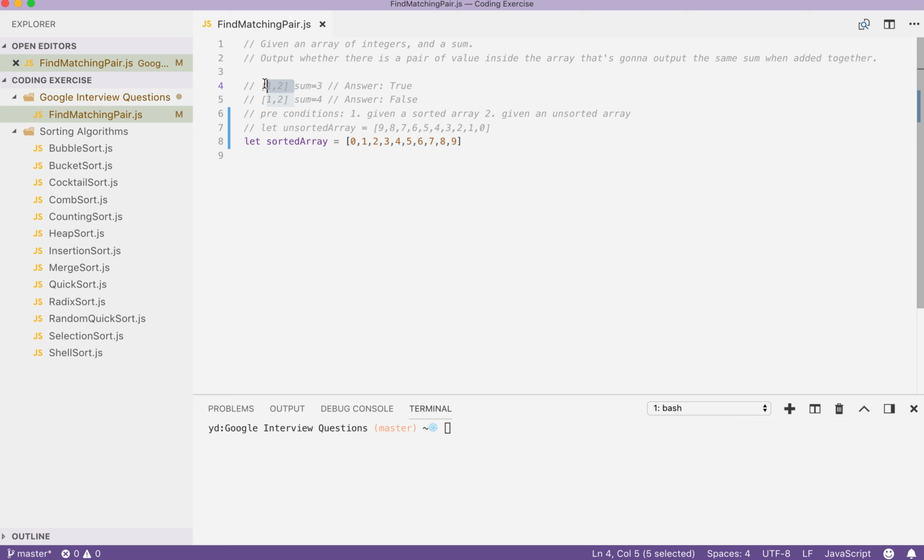So when you have an array of 1, 2, and sum is 3, your answer should be true. And if you have an array of 1, 2, and sum of 4, then your answer should be false. There are two scenarios, you can call them preconditions. What happens when you are given a sorted array compared to an unsorted array? It's going to be different answers for these two scenarios. So without further ado, let's write this.